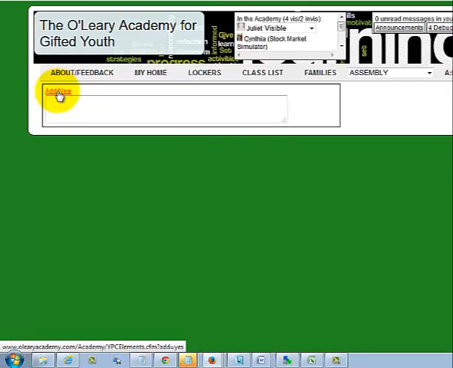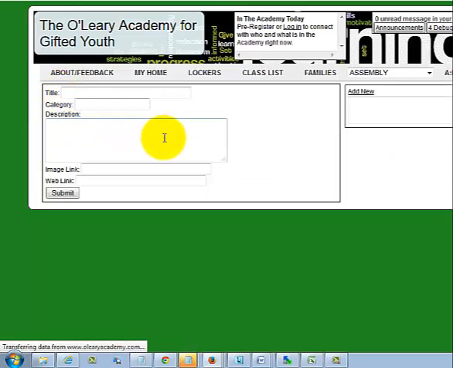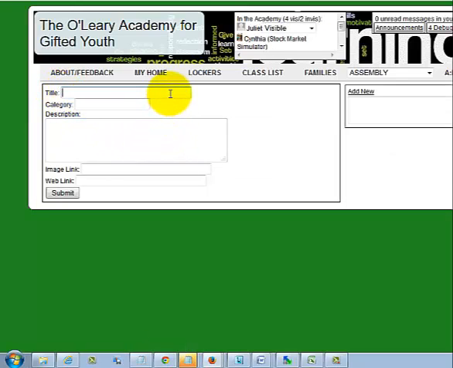And what that is going to do is give you a form like this, where you'll be able to create the title, the category, a description, an image link, and a web link for a specific element. And then I'll show you what you can do here with that. Okay? And I'm going to show you the code here in a second, but let me just show you how this works.